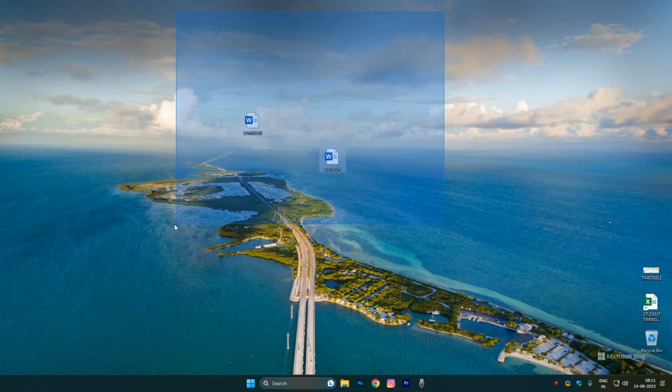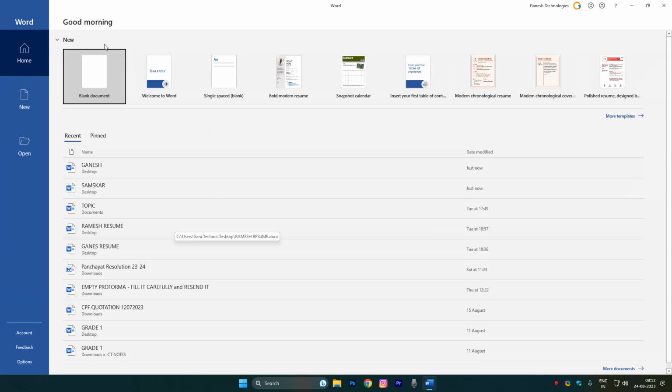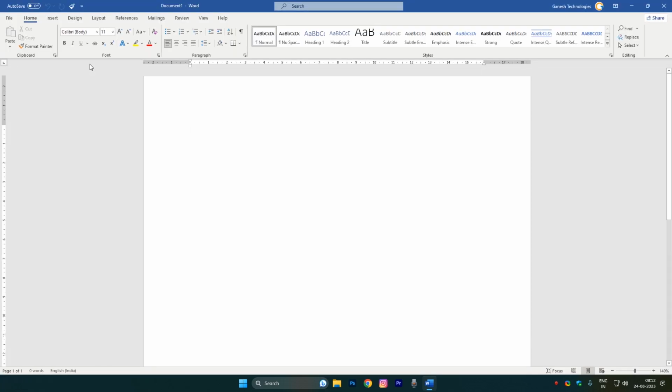So I'm deleting this one. Among all the ways, I like and I love to open Word in the shortcut way. Window key plus R, WinWord. Blank document. Okay.